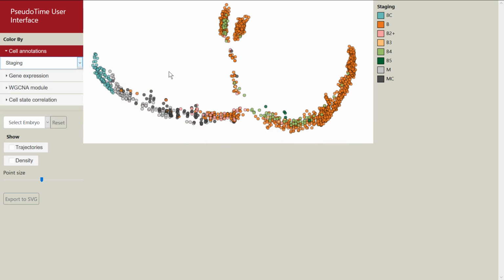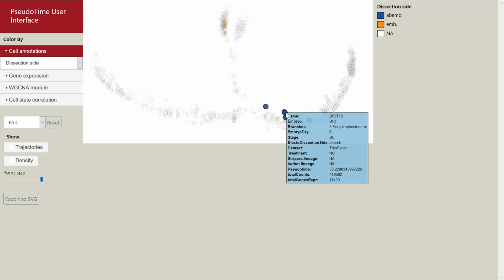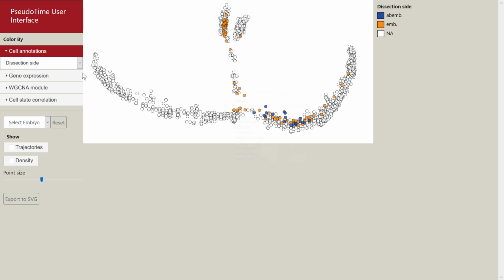With the dissection side, you have where the cell was picked on the blastocyst. If it was on the side of the inner cell mass, it is the embryonic side. If it was on the side of mural trophectoderm, it is the abembryonic side.